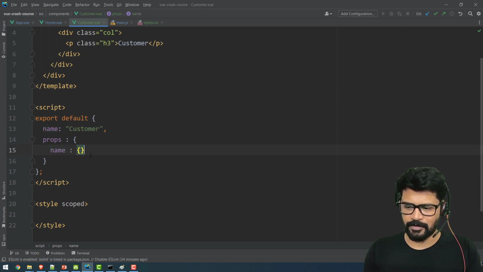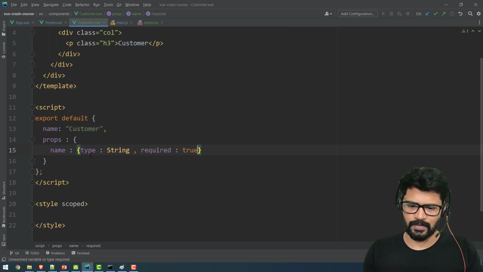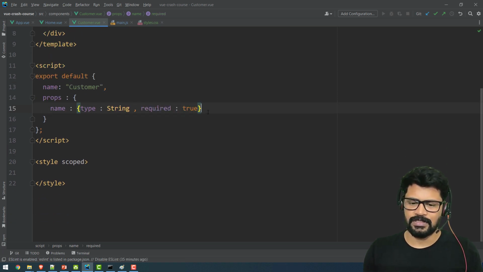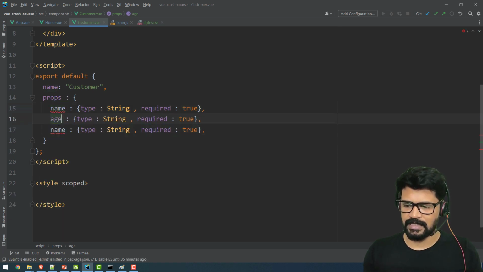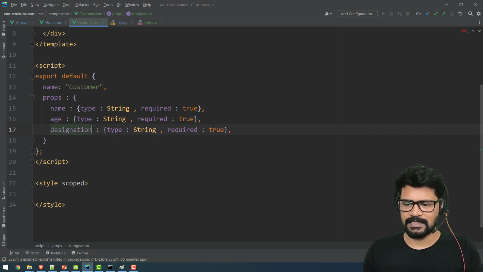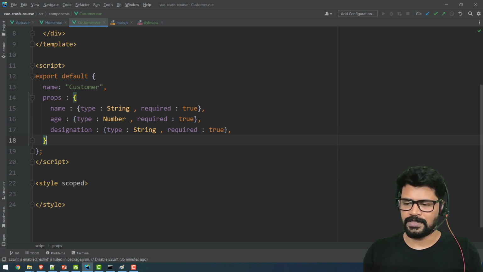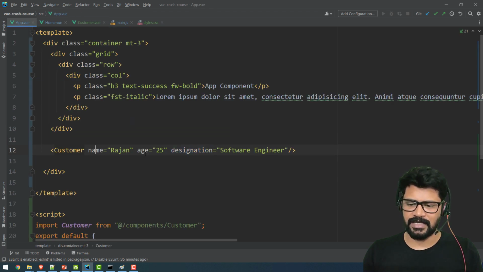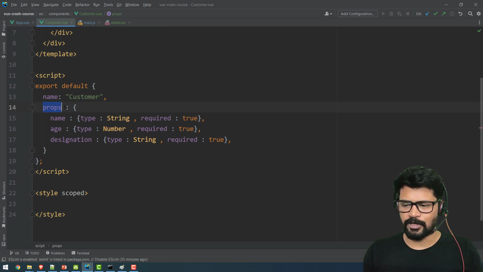Just say name is a prop. Type of that is string. Okay, and is that required? It is required true. Yes, it's a mandatory property. So like that, I have two others. So age is there, and also designation is there. If you want to have a number, you can provide number as well. The props which are provided from the app are name, age, and designation. So those you must declare in the receiving component as the props object.